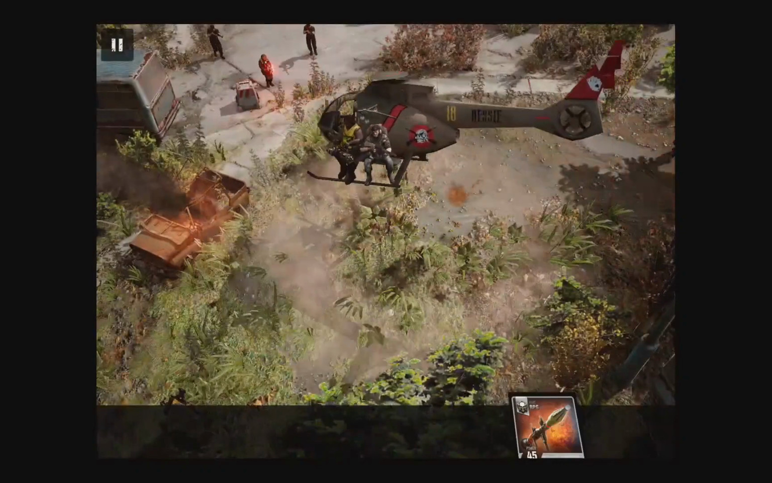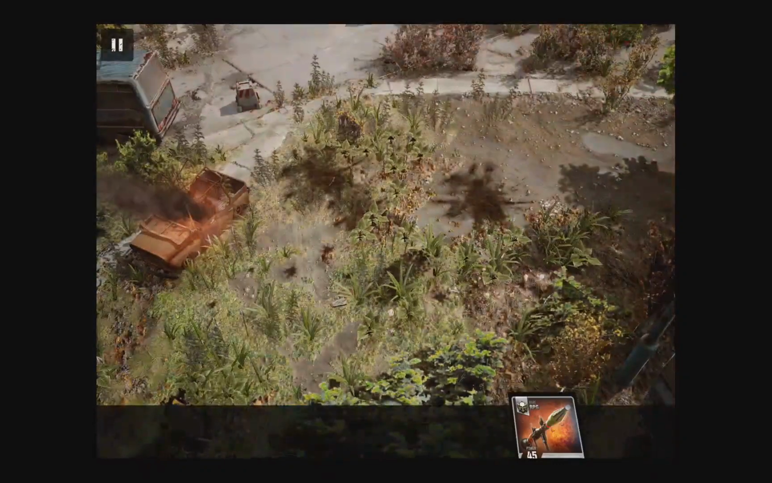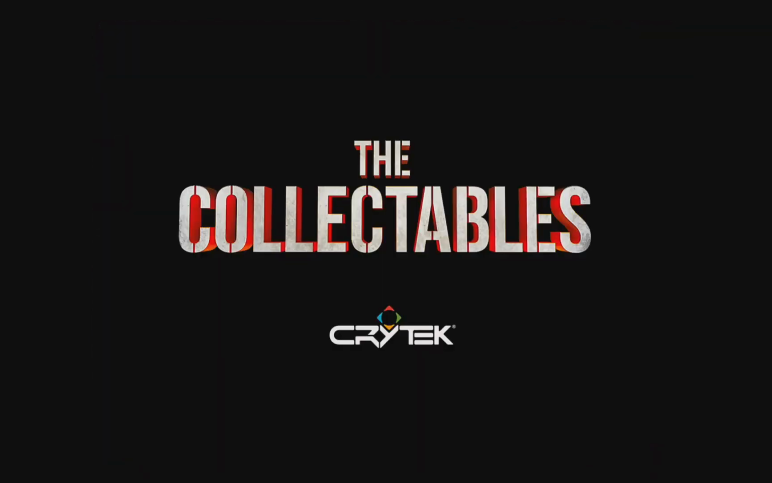As you can see, the performance gain with Metal gives us a 10-fold performance increase that allows us to bring the Crytek DNA alive on mobile. We look forward to seeing you guys in the game. Thanks a lot.